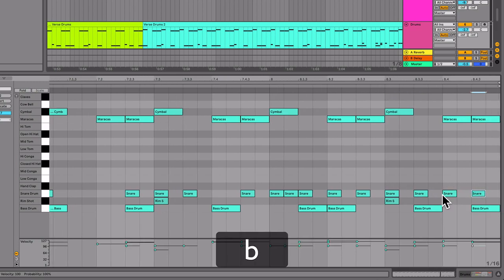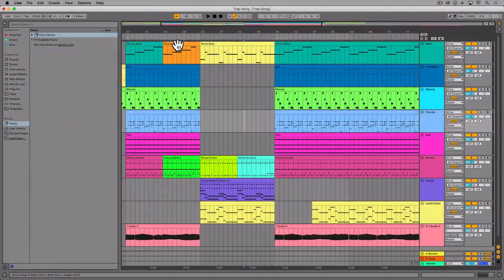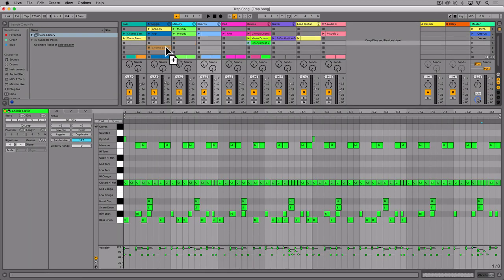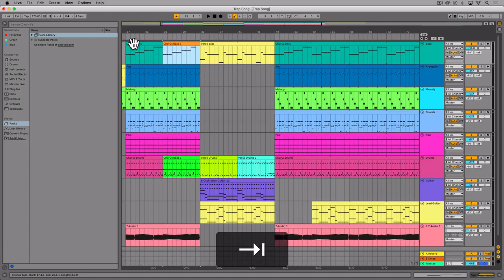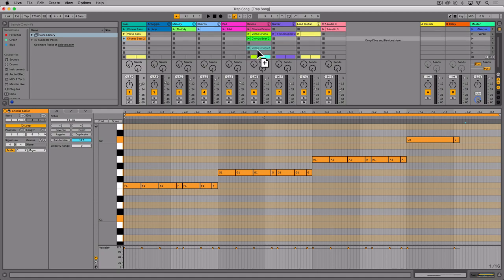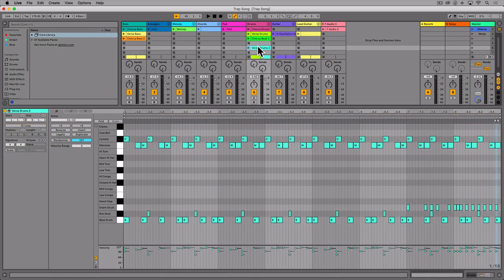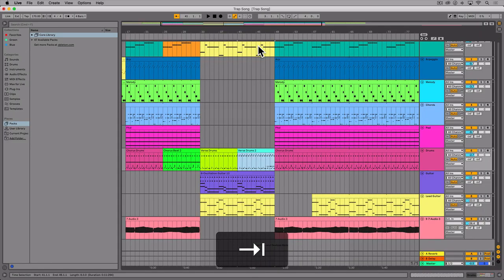Okay, great. Now before I forget, I'm going to copy these clips over to the session view. So this time I'm going to click and hold on the clip that I'd like to copy, then press the Tab button. Now I can drop this into the session view. I'll do the same with the drums. I'm not putting these in any particular order at the moment, I just want to copy them over quickly.